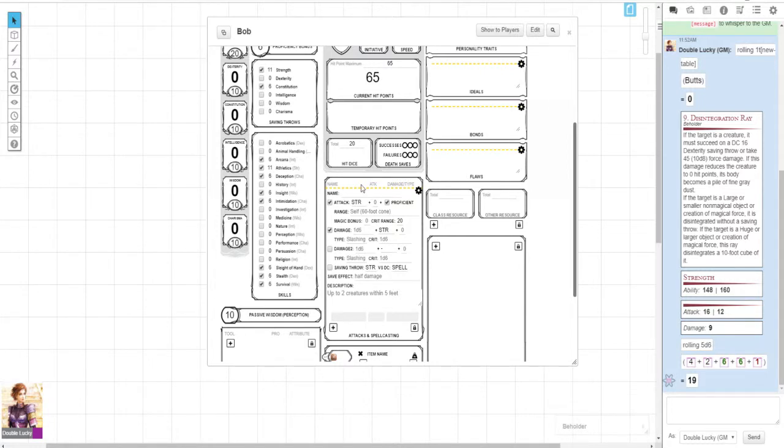The name is self-explanatory. The attack right here, this is determining what stat is being used. And then it's going to be asking you if you have an extra modifier on top of your attack roll. And obviously you tick whether or not you're proficient in this attack. Normally you would be. Range, if it's a ranged attack.